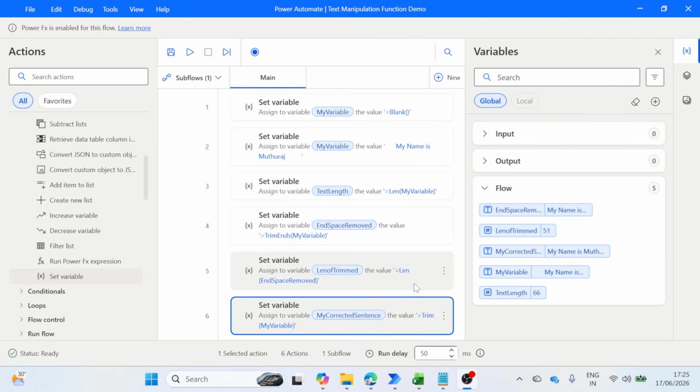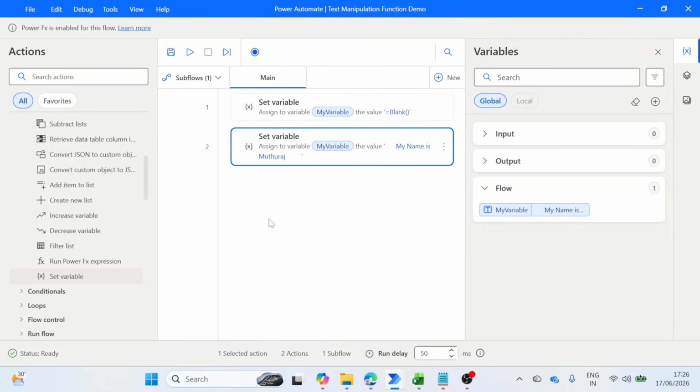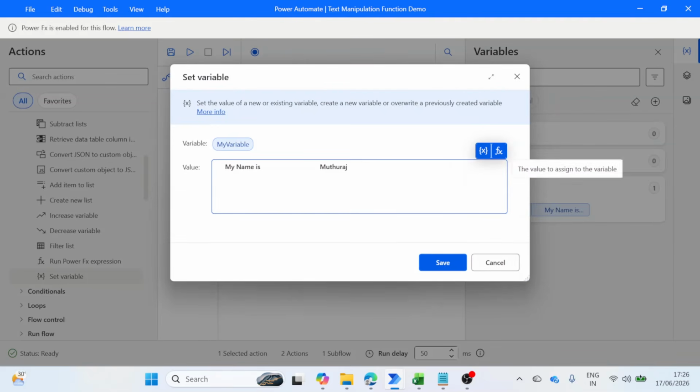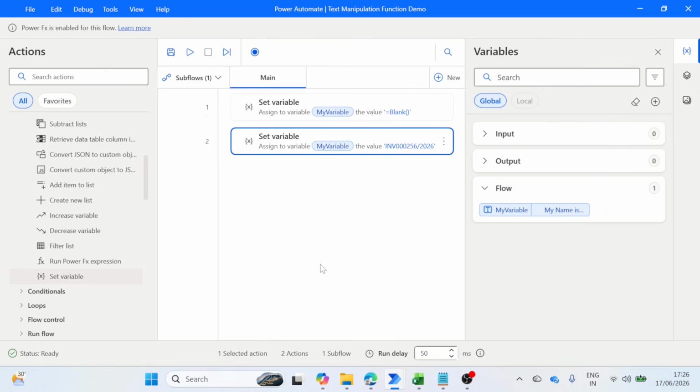Next, let us learn a few more text related functions called StartsWith and EndsWith. Before that, let us clean up this particular flow so that we are working with some simple other text. I am assigning this text instead of this. I say invoice 00226/2026. I have an invoice number like this. What I want, I get this as one of the inputs in our flow.